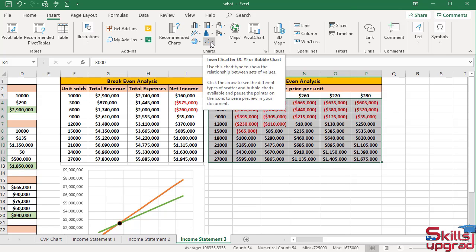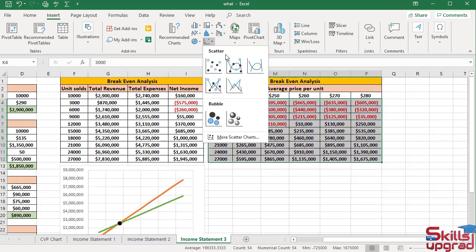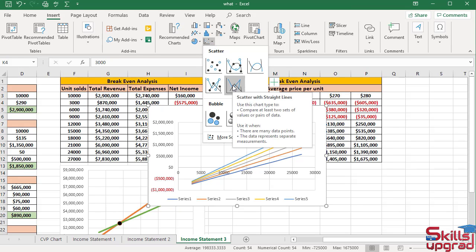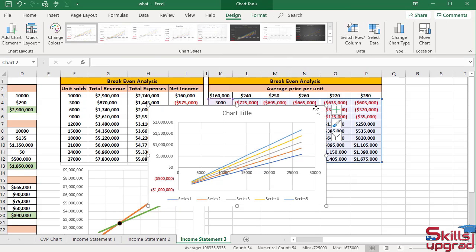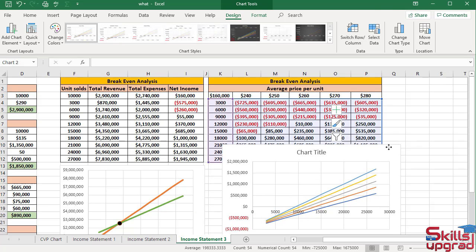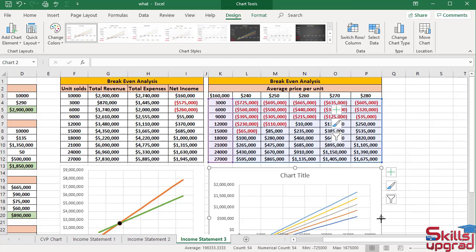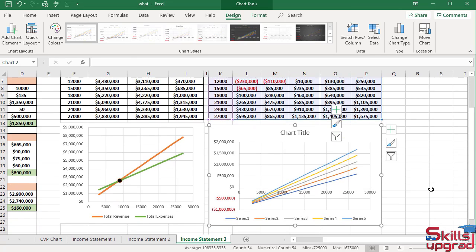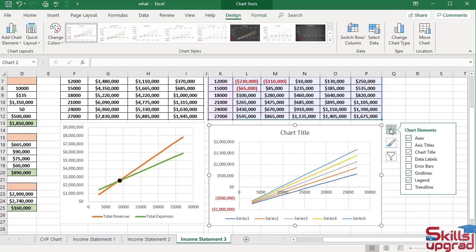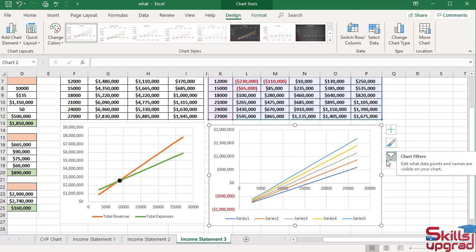click Insert Scatter or Bubble Chart arrow button. Click Scatter with straight lines. Adjust the position of chart. Resize the chart. Scroll down. Remove the chart title. Click Chart Elements. Uncheck Chart Title box.